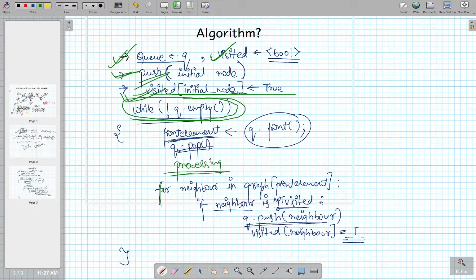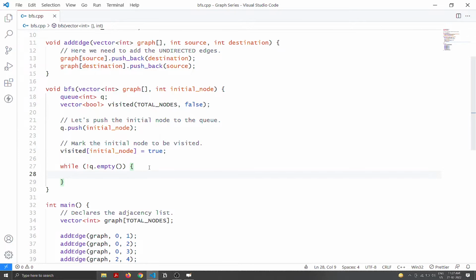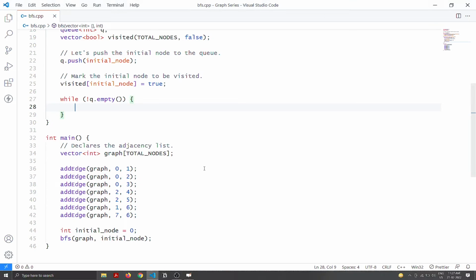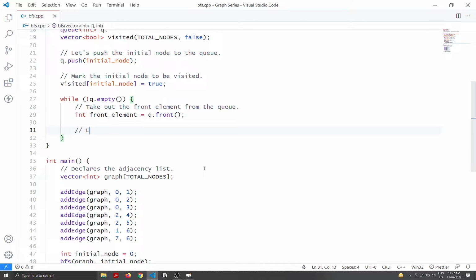Then we need to trigger the while loop. We'll say while not q.empty, meaning as long as the queue is not empty, we need to take out the front element from the queue. This is the statement that we are writing now. So I'll say int front element is equal to q.front. So take out the front element from the queue, and let's remove it from the queue as well.